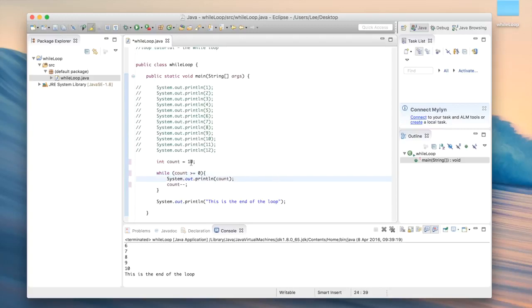So just to be clear, count begins at 10. 10 is bigger than or equal to 0, that's fine. So we run that line of code there. So we print out 10 in the console, and then we take 1 away from count.